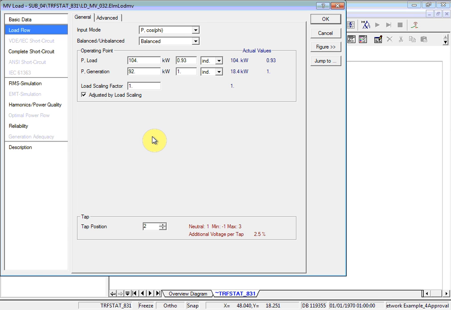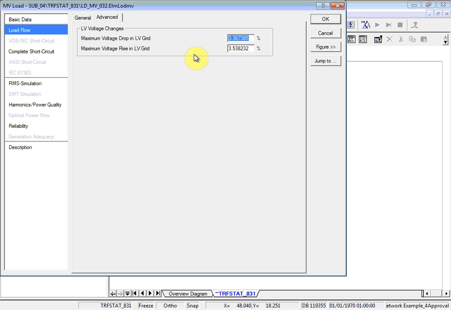On the load flow tab, you have the option to specify the load power and the generation power. You can also specify a particular tap position, and notice that on the advanced page there's an option to specify the maximum allowable voltage drop and voltage rise in the LV grid. These parameters are useful for the voltage optimization distribution network tool.